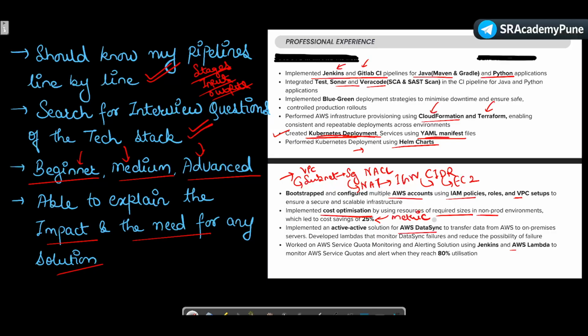This is what I am trying to convey: this is how you explain an impact, and you should be able to explain the need for any solution. So let's say I have said that I have worked on an AWS service quota monitoring and alerting solution. Then why was this used, why did you use Jenkins, why not something like AWS SNS? Why Lambda? Why not an EC2 instance, like Python code on EC2? This is how the questions will get asked, and this is how you should be able to explain why I used Jenkins and why I used Lambda.